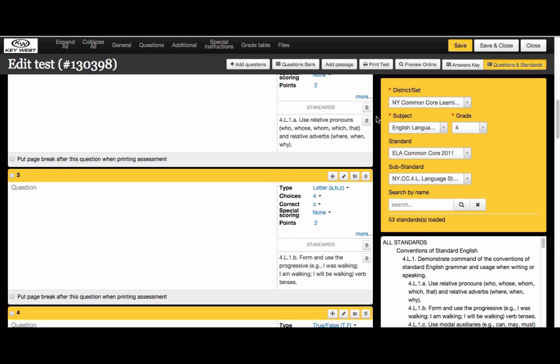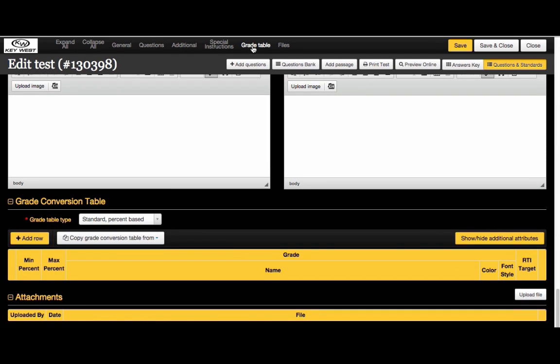To navigate to the grade conversion table area, I can simply click on this grade table tab. My screen will scroll all the way down. Your district may have default grade conversion tables preset. These can be completely customized by you for each individual assessment. In my grade conversion table area, I'm going to select Copy the Grade Conversion Table From, and I'm going to select one of my default tables.